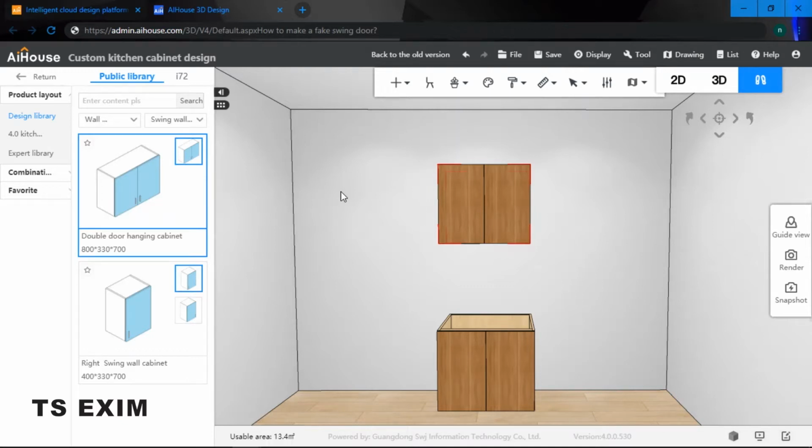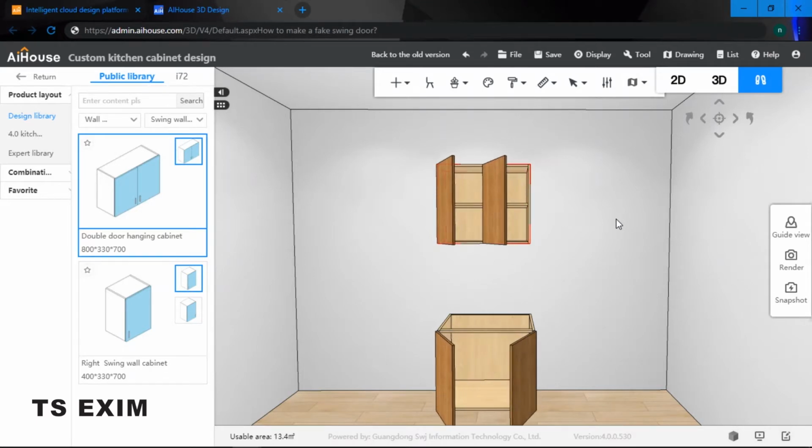Hey guys, in this video, we will be learning how to make a fake swing door. Alright, let's get started. So as you can see, I have a base cabinet and I have a wall cabinet. And when I press O, I am able to open my swing door.